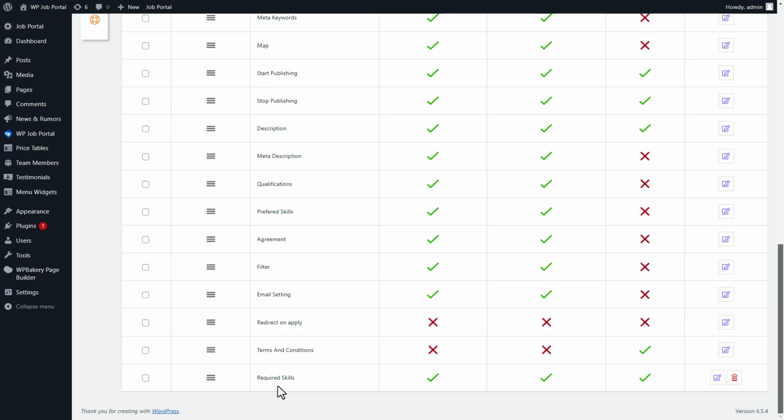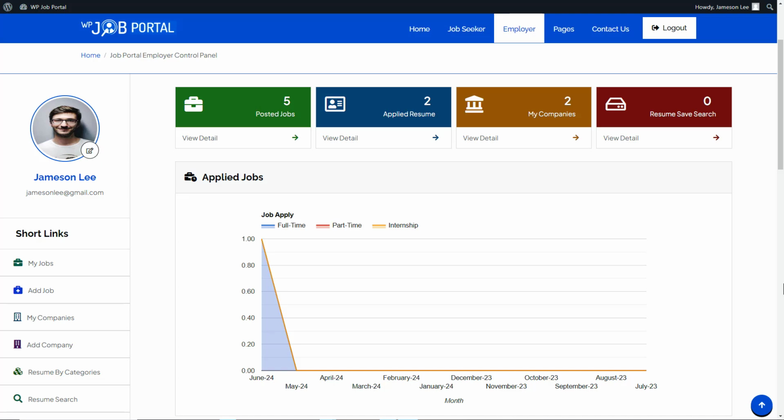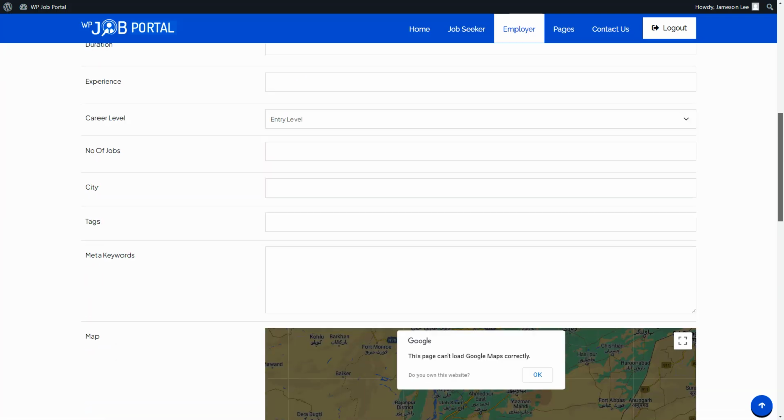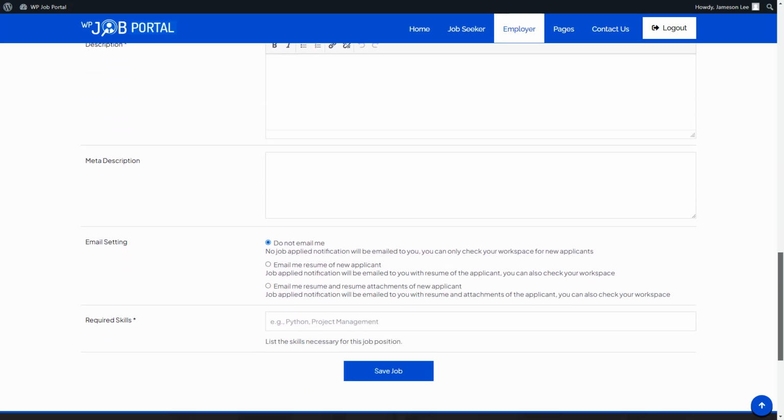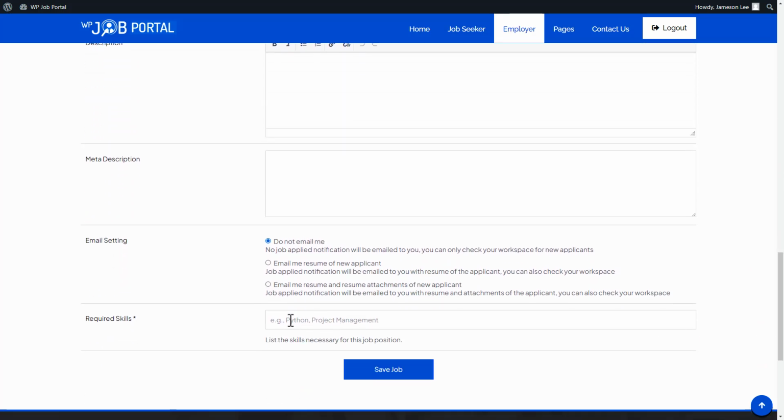Next, let's take a look at the newly added field on the job form. Begin by accessing the employer dashboard. From the menu, click on the Add Job button. This will lead us to the job posting form. Here, you can see the new custom field has been integrated into the form, along with the added placeholder and description. Now that we've successfully added our first field, let's add some different types of fields.